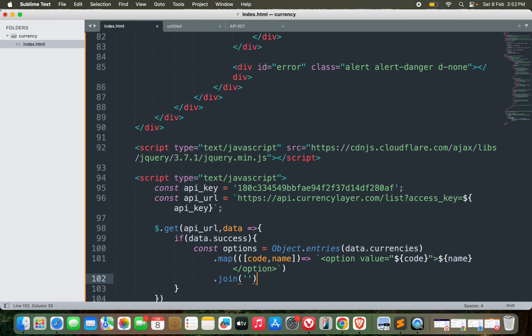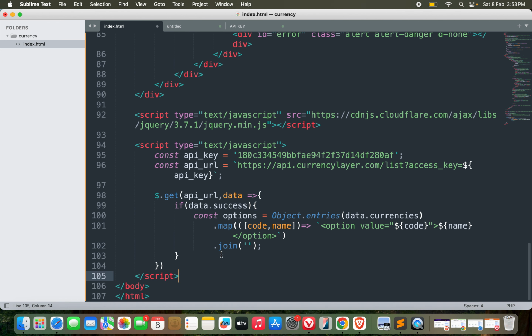So I've created the options. Now what I need to do is update the from currency. It will be options. Okay, let me do it later on. So I need to do it currently. Let's do from currency, from currency that value would be, not value. First I need to append all the options to it.